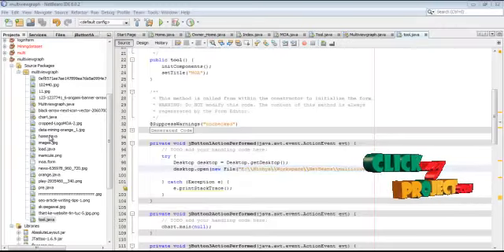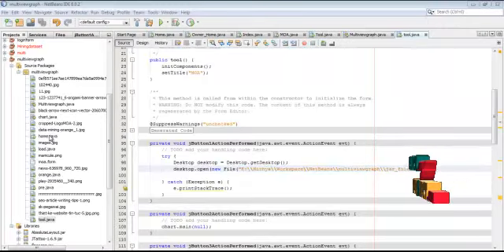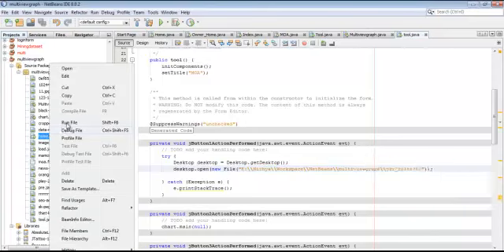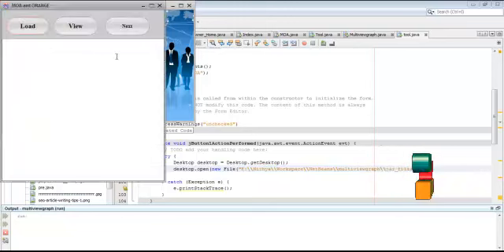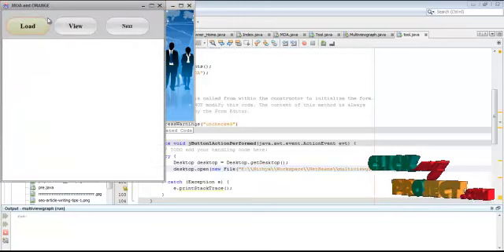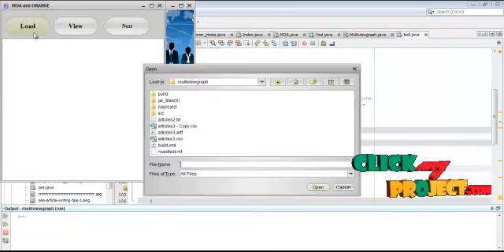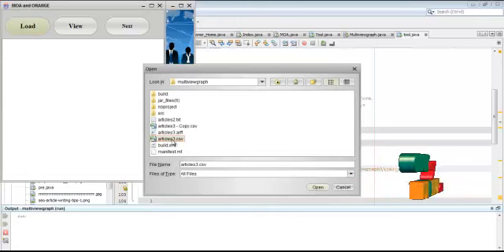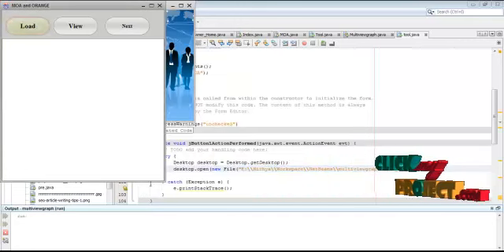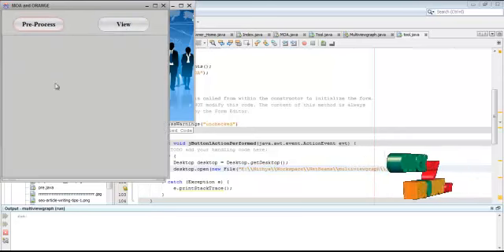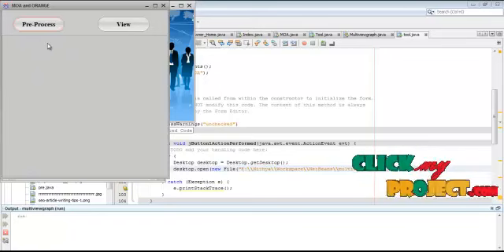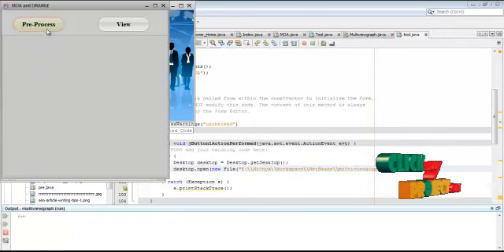Next we discuss the running process. The first step is the home page. The first process is to load the data, select the articles and then view the data. Go to the next page. The next process is pre-processing, where unwanted data is removed.